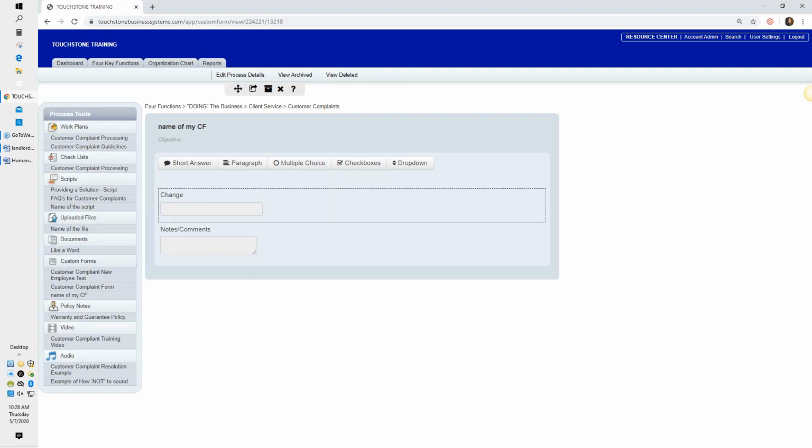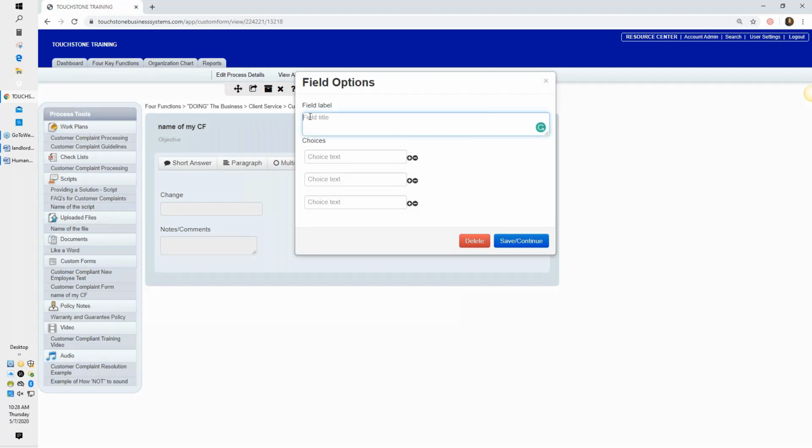You can ask questions using multiple choice. So with multiple choice, you can choose one answer. You type in what the question is into the title field, and then you give choices. You can add more choices or delete choices just by hitting these two little icons here.